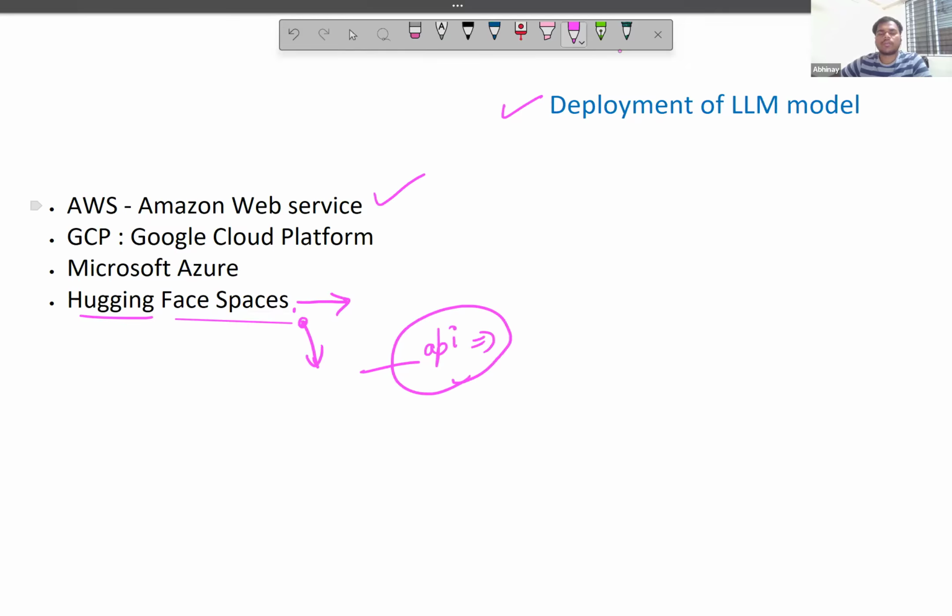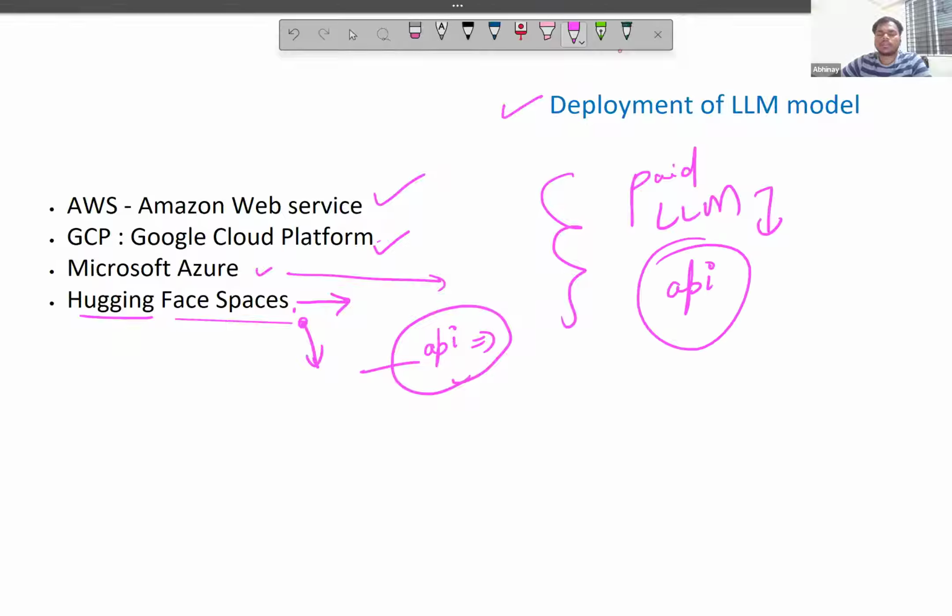Next, we have Amazon Web Services you can use. You can use GCP also, Google Cloud Platform, and after that you can go with Microsoft Azure also. These platforms also have some paid LLMs, and you can access these by using some kind of API, so you have to purchase that API. I have the API, and I will show you how we can go with this.